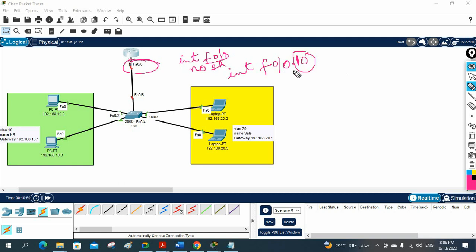After that, the important thing we need to write is encapsulation. After writing encapsulation, we need to write dot1q. If you remember, we are using the trunking protocol dot1q. After that, we need to write the VLAN number. We are doing this for VLAN 10, so we will write VLAN 10 here. After that, we can assign the IP.